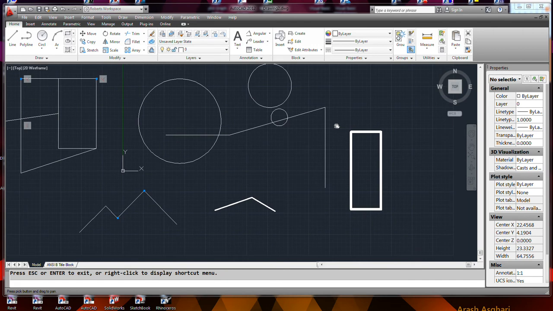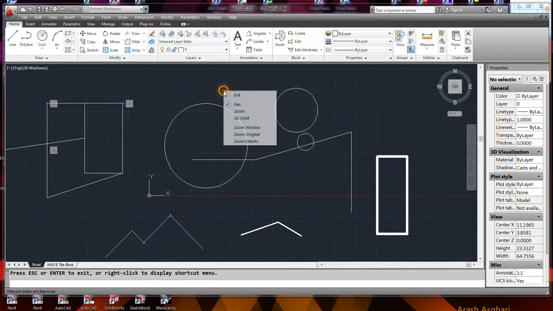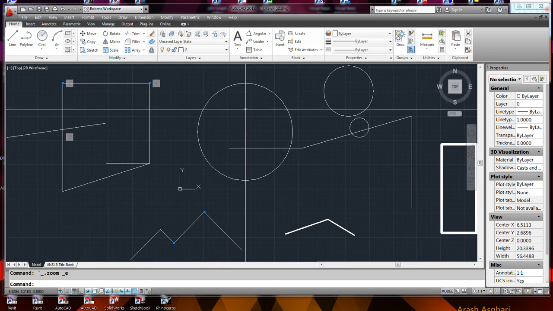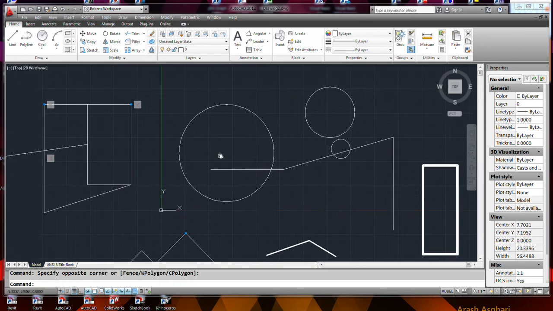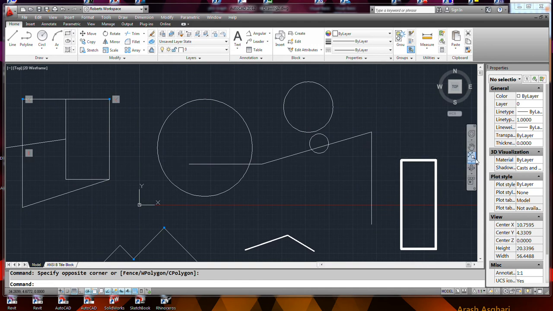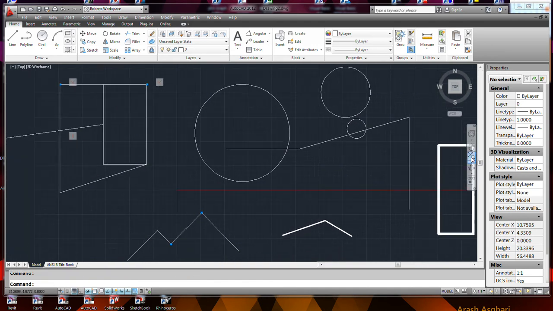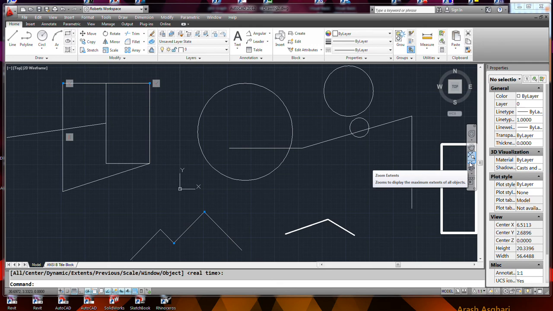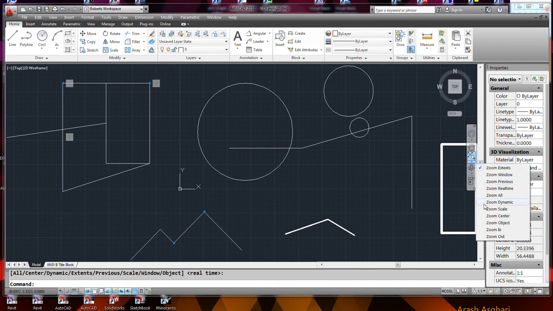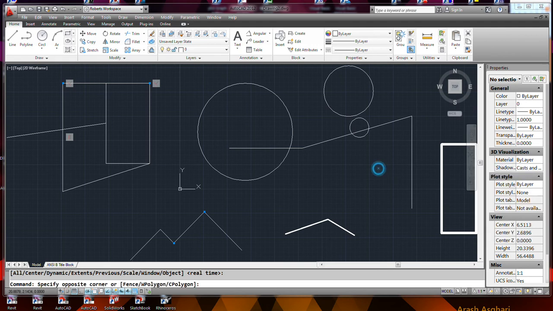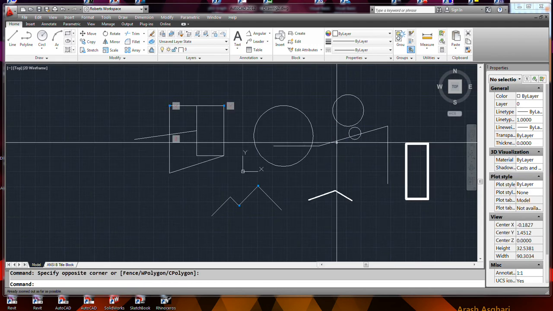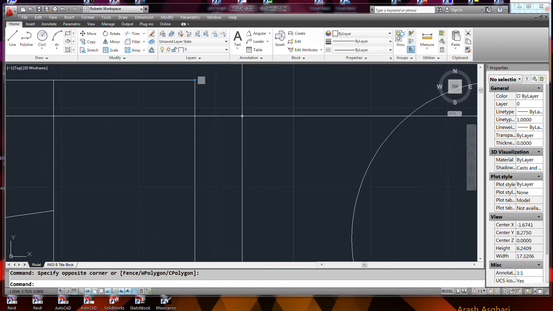Firstly, if you're lazy, you can do that. Or if you've got a good enough middle mouse button, you can just hold down on the middle cursor, and you've got the zoom extents key, this little bar over here. You've got various other zoom modes too if you care about it. But me personally, I just tend to like using the middle mouse button.